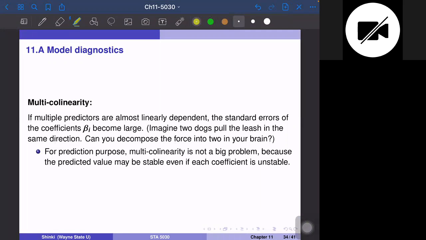Hi, we continue the 11.A model diagnostics. The model diagnostics are not just plots. Often we have numerical diagnostics as well. Multicollinearity is the most common numeric problem in model diagnostics for a linear model. If multiple predictors are almost linearly dependent, then the standard errors of the coefficients beta i become large.